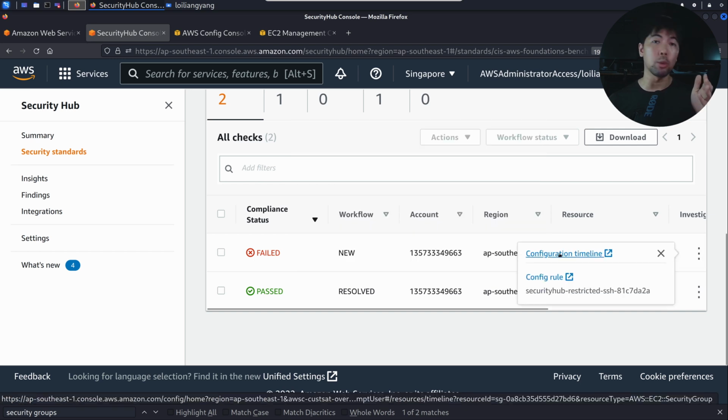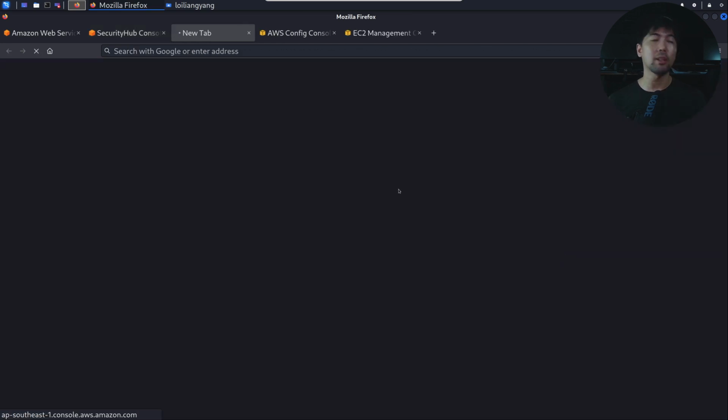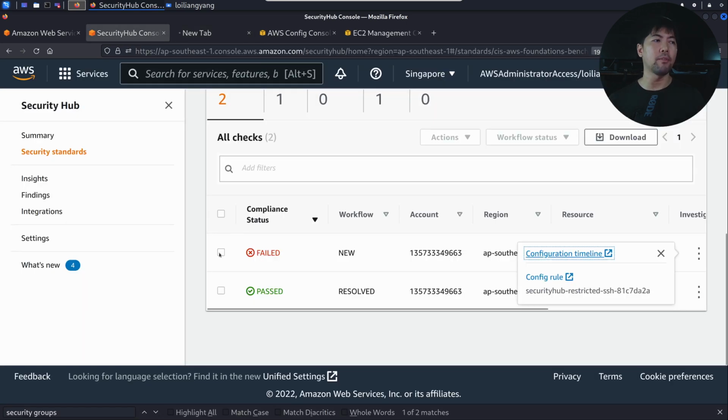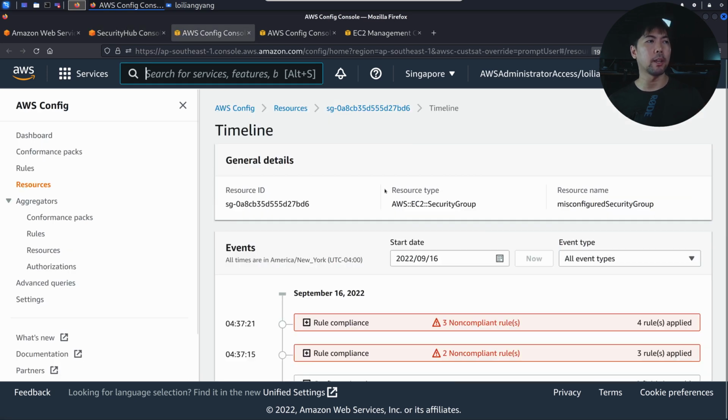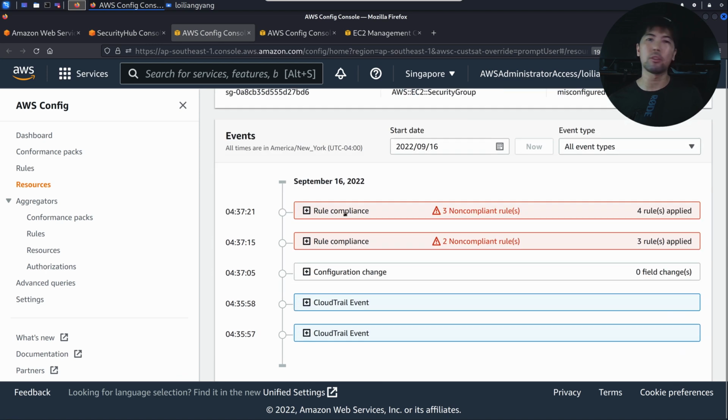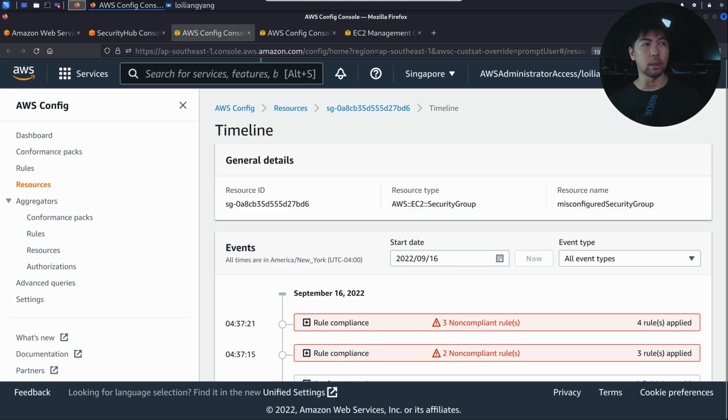So to investigate, you can go to configuration timeline, look at the config role, and we'll be able to flag what the issue is with it. With that, if I select the compliance status over here and go to the config resource information right here, I can see the following: rule compliance, 3 non-compliant rules, 2 non-compliant rules. All these checks are being done against the target resource.